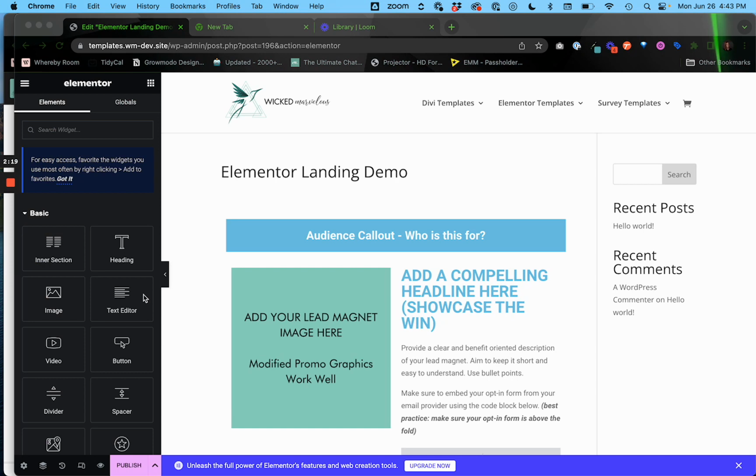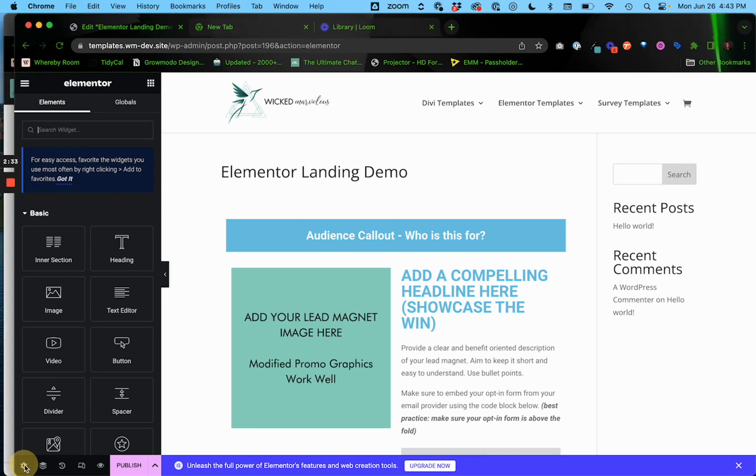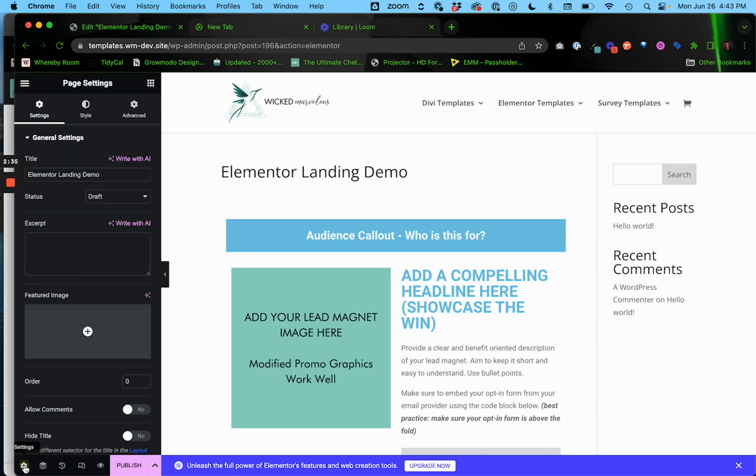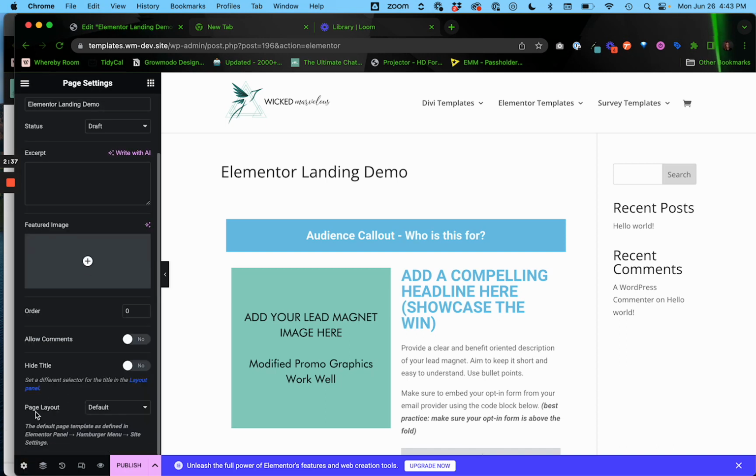So as you can see, when we imported this template, it overrode my settings, my previous settings, to give me a version without my header and footer. So in order to change this, you can do it inside the Elementor builder. You're going to click on the settings wheel in the lower left corner and scroll all the way to the bottom where it says page layout.